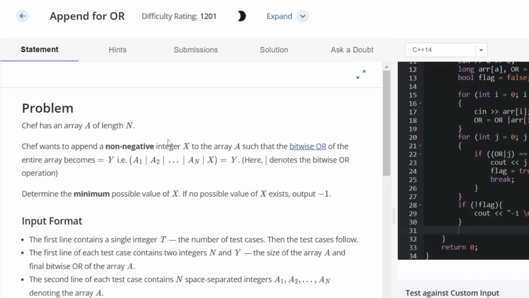Let's see the fourth question of Starters 73 Division 4, that is Append for OR. Let's take a look at the problem statement.